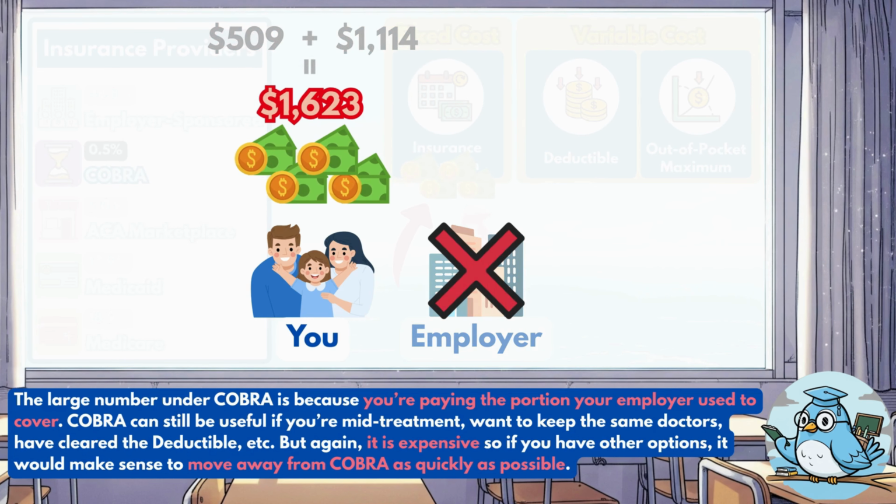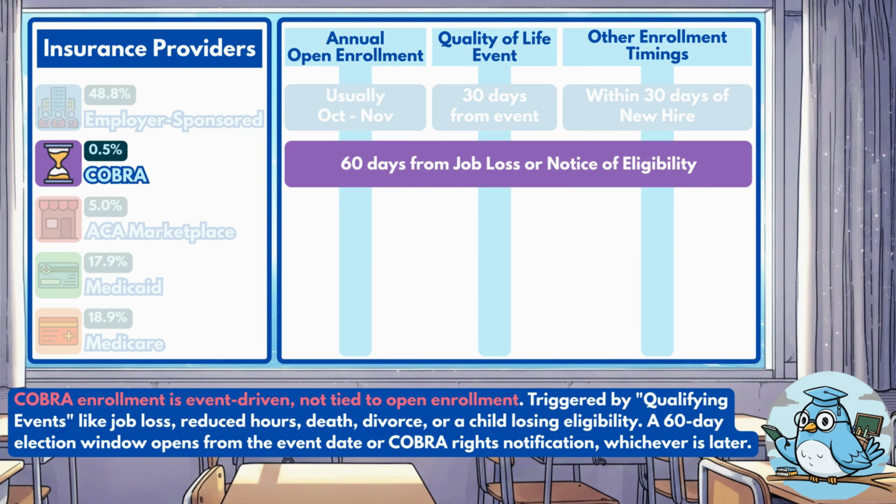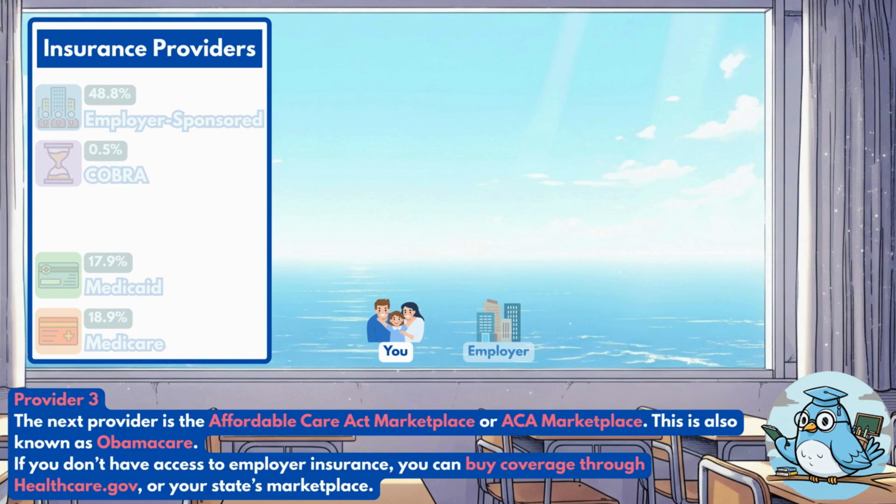COBRA can still be useful if you're mid-treatment, want to keep the same doctors, have cleared the deductible, etc. But again, it is expensive. So if you have other options, it would make sense to move away from COBRA as quickly as possible. COBRA enrollment is event-driven, not tied to open enrollment, triggered by qualifying events like job loss, reduced hours, death, divorce, or a child losing eligibility. A 60-day election window opens from the event date or COBRA rights notification, whichever is later.